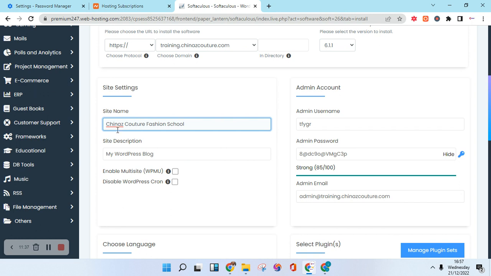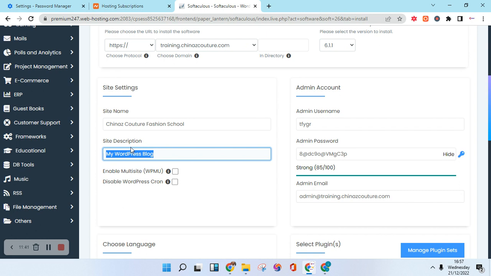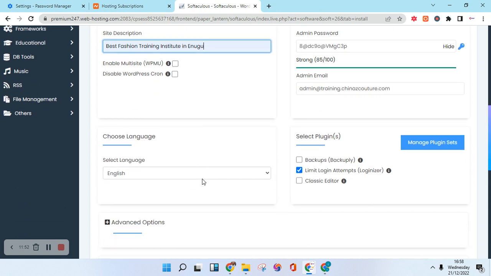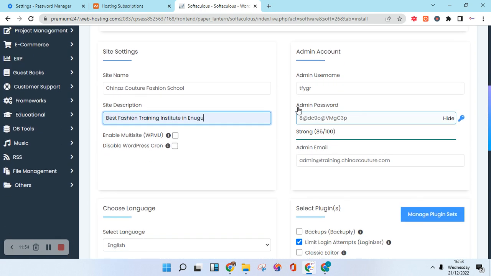Okay, China's Couture Fashion School. Then my site description is Best Fashion Institute in Enugu. I'll just put it that way. Best Fashion Institute in Enugu. And then I'll come to this part here where it says admin account.